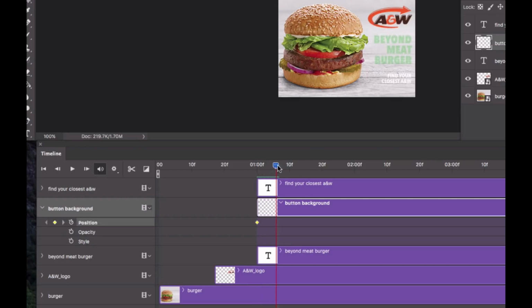I'm going to move my current time indicator to be between the 1 second and the 2 second mark. And I'm going to ask for another keyframe by clicking on the keyframe button. And then I'm going to reverse the process. I am going to hold my shift key and press my left nudge key or my left arrow key on my keyboard.